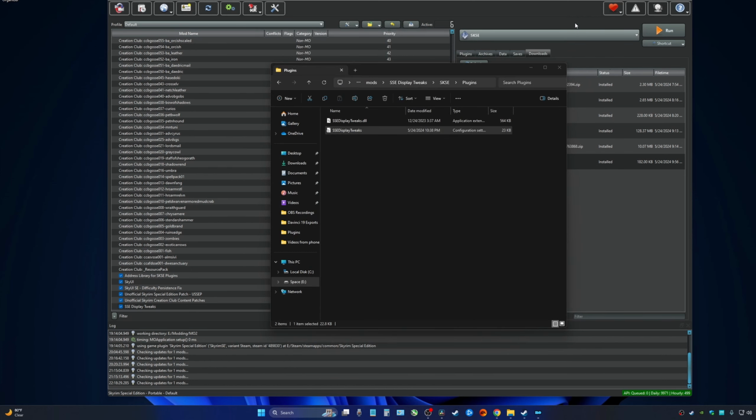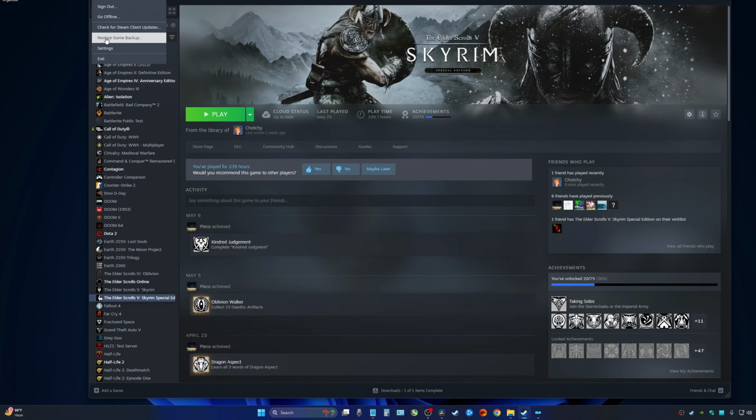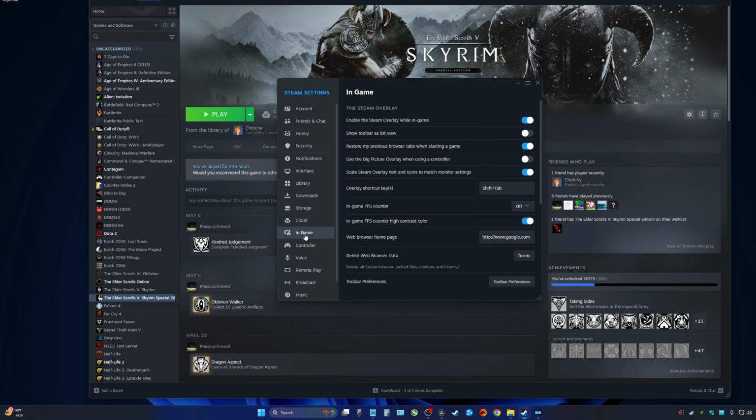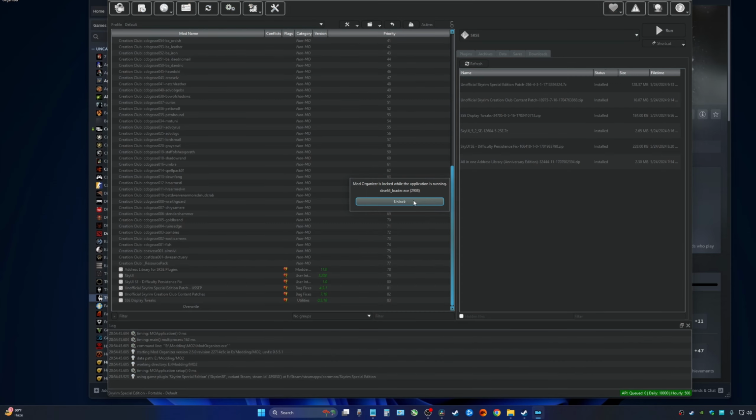And now exit. Now that Display Tweaks is installed, we must test it to make sure it's working properly. And to help us with this, we are going to be turning on the Steam in-game frames per second counter. So go to your Steam settings, click on in-game, and turn on the frames per second counter. I like to use the high contrast color. Go back to Mod Organizer, select SKSE, and start your game.